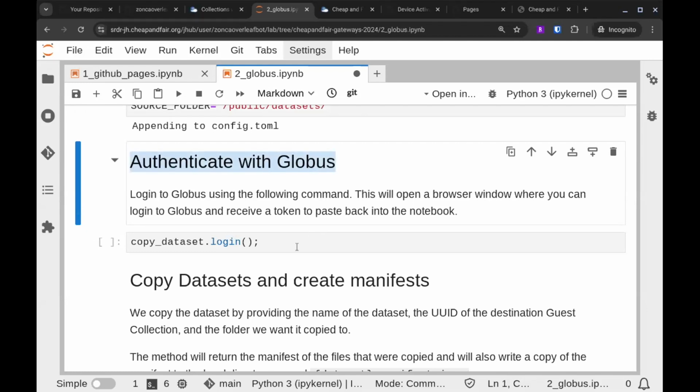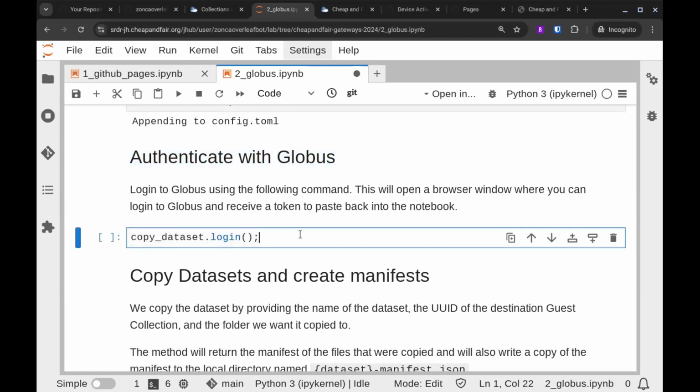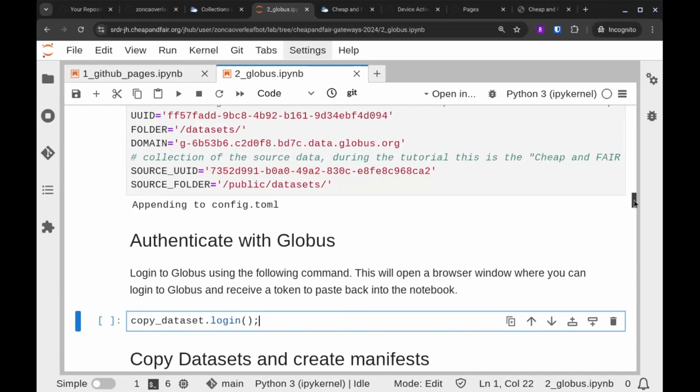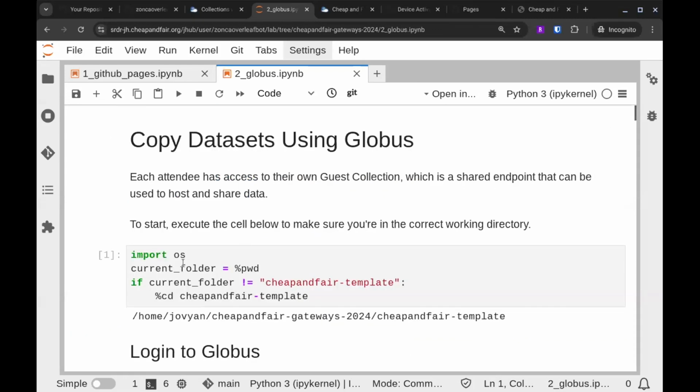All right, one second, Andrea. I want to make sure that Mona. So Mona, I suspect when you did that, if you go to the top of the notebook, there's a cell to execute that makes sure that the Python environment is in the cheap and fair template directory, and that's where the copy data set module is. So yeah, Andrea, you want to go up to the top real quick? Yeah. So it's important that you execute this cell.